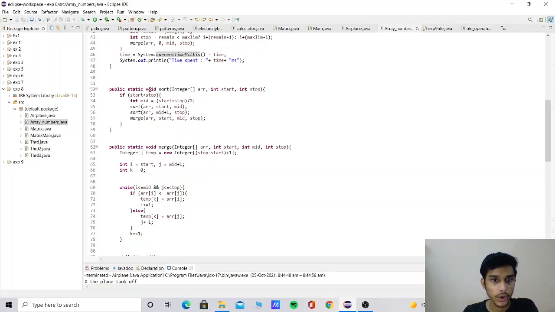Then public static void sort(Integer[] array, int start, int stop) { if start is less than stop, int mid is equal to (start plus stop) mod 2; sort array start mid, then sort array mid plus 1 stop, merge array start mid stop.